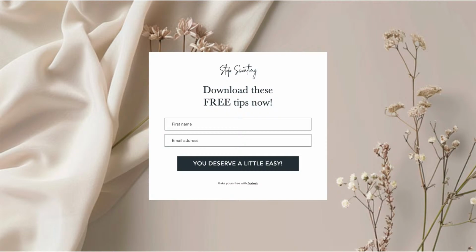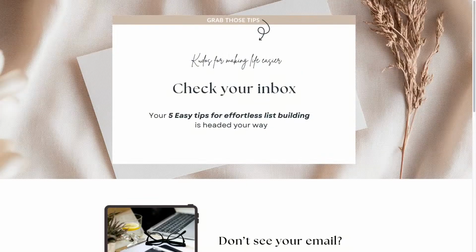Remember, you just saw that a minute ago. That's my Flowdesk form. And once they click this button, they are going to be taken to my thank you page. And this is my thank you page. I definitely tell them what to do. You have to give them a call to action. So kudos for making your life easier. Check your inbox, it's headed your way.